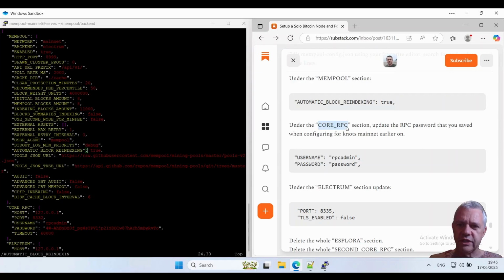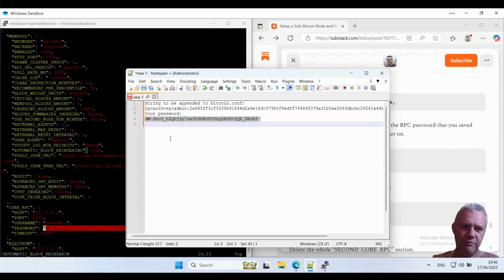And we're looking for a section that says core RPC. Oh, here it is here. And we have a username and password. So the username is going to be RPC admin. And then the password is going to be that password there from mainnet. So the mainnet password that you copied.